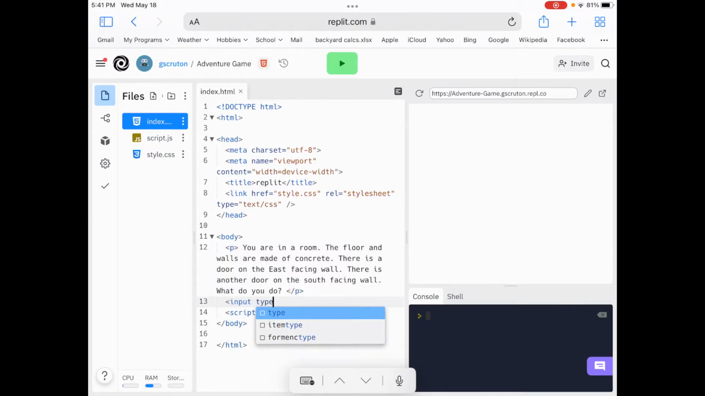Input, type equals text, because we want them to type their input. Oh, we gotta put text in quotes. So text, on change is equal to, and I'm going to put some JavaScript in. I want to make the name of a JavaScript function. We haven't made the JavaScript function yet, so I'm going to think of a catchy name right now, like inputRoom1. So it describes what it does. It handles the input from room 1. Then open bracket, close bracket, because it is a function, and that's how functions look.